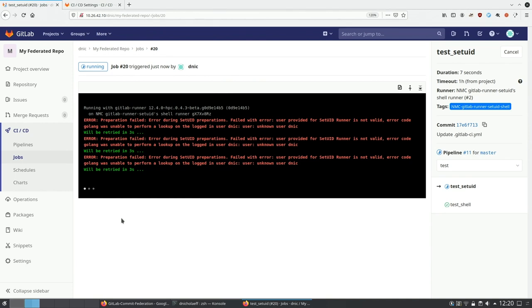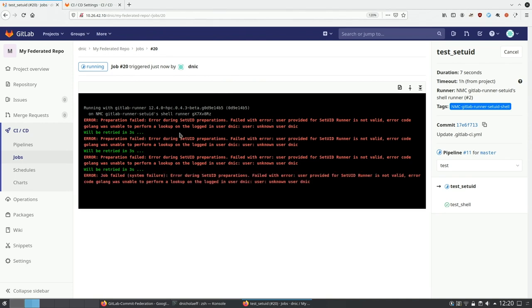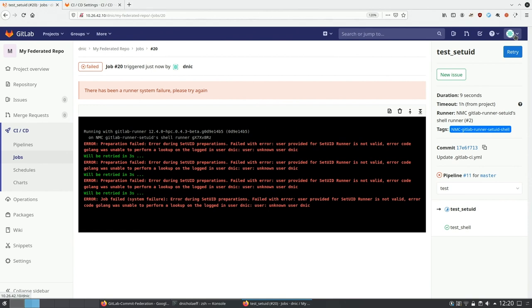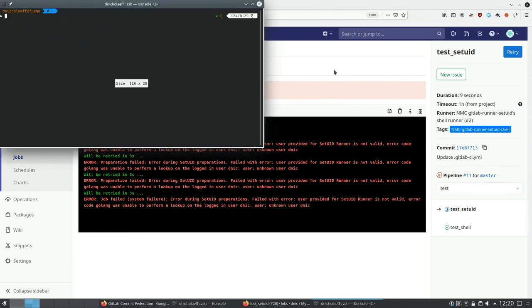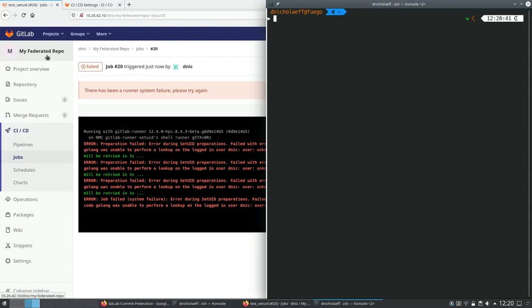Oh, it's failing. OK, well, it's telling me because there's some unknown user, dnick, trying to run the job. Well, that's because setUID, the first pass at moving towards federation, is literally just taking my GitLab account, dnick. So that's my username in the server. But if you look at my username here, yes, it's in a VM, but I kept it the same as my laptop. I'm dnicholaev, so the usernames don't match. All right, so let's very quickly make this job pass.